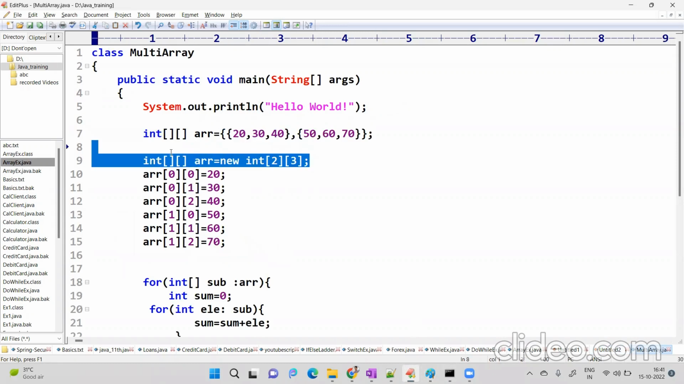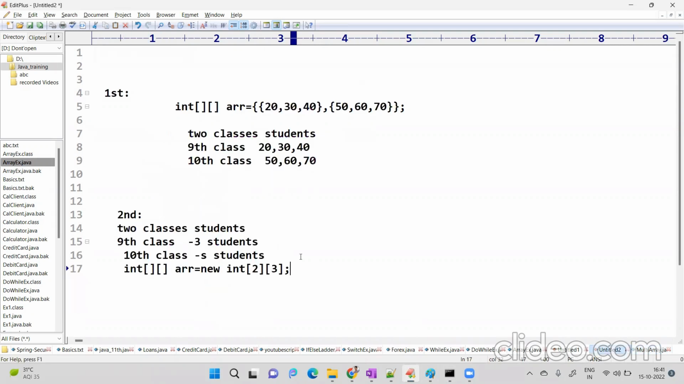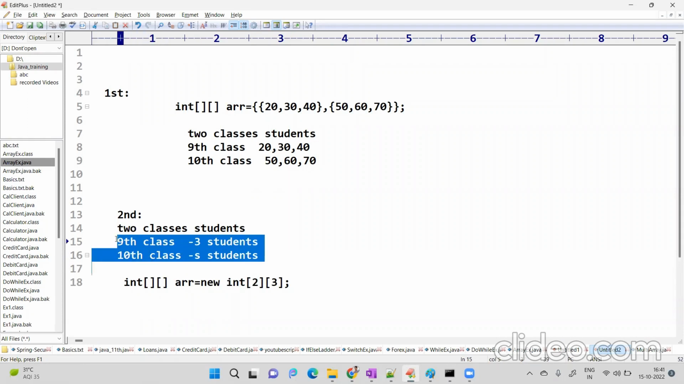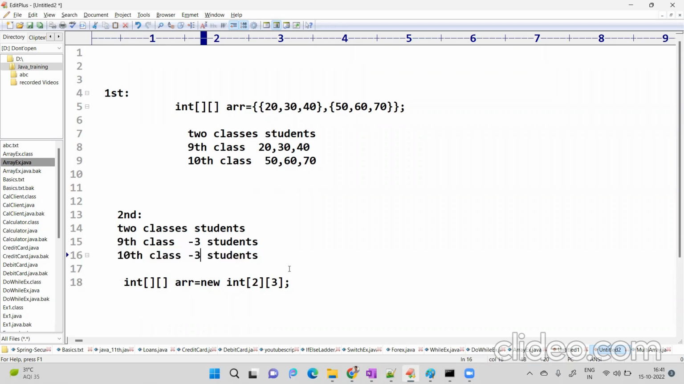This is the approach. Replace 2 with 3. This is the approach to create the array object. Up to now, I know only how many elements there are, but not what the elements are. How many elements means we just declare the size.